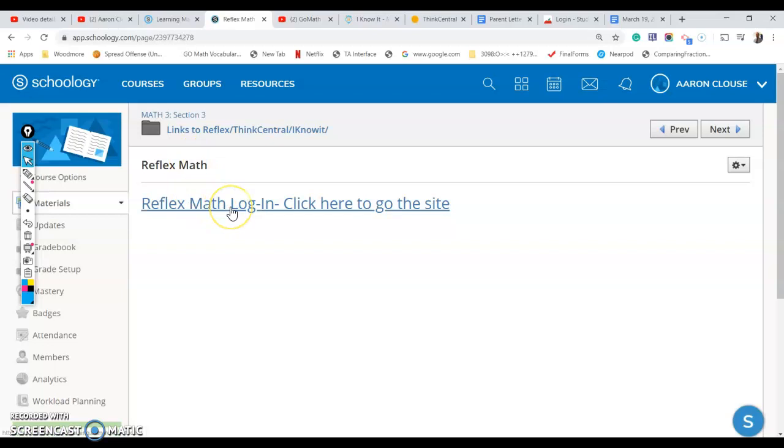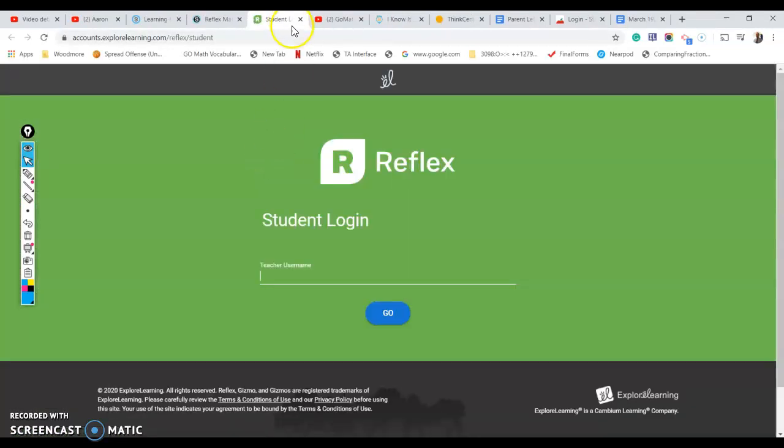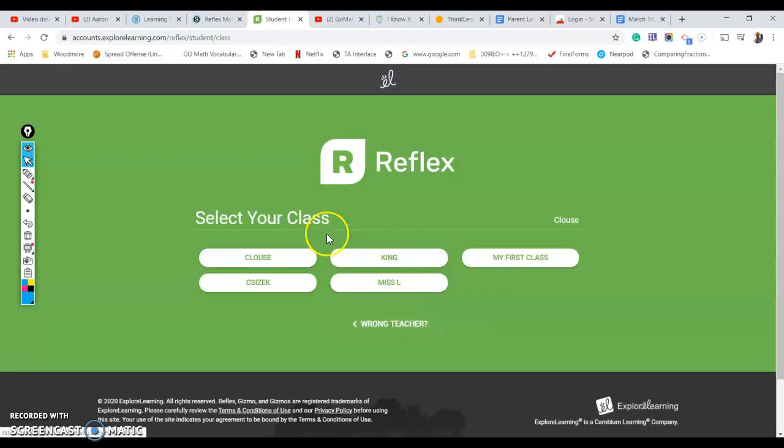Reflex Math, login, click here. Obviously, you would click there, and it would open up a link to the Reflex. For Reflex, you would type in the class username, which is Klaus, everyone would type that in. You'd find your homeroom teacher.